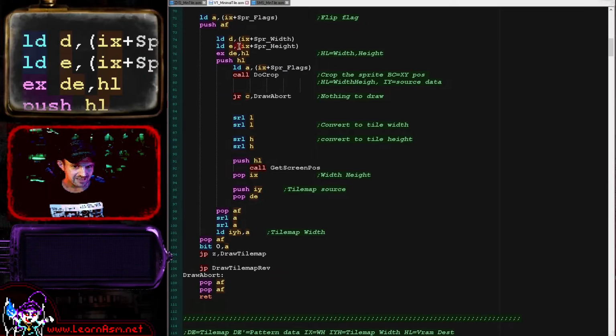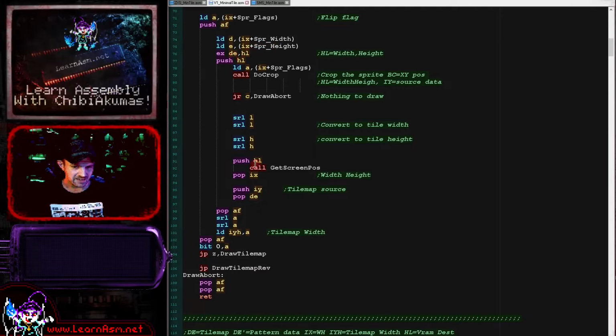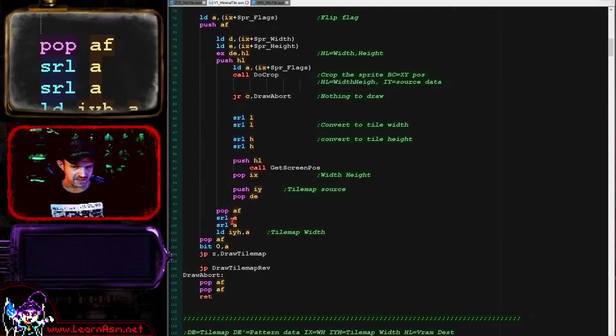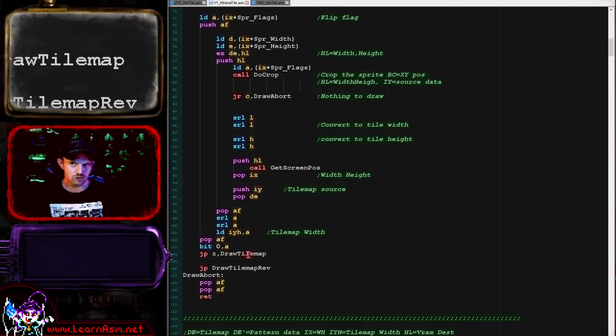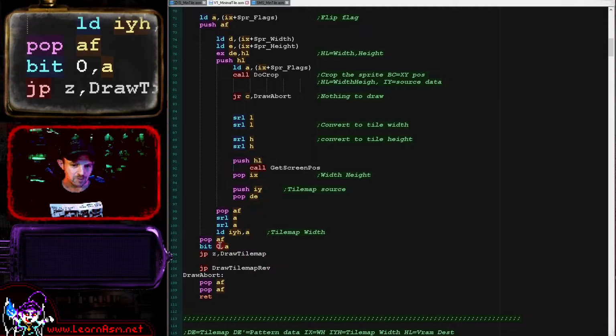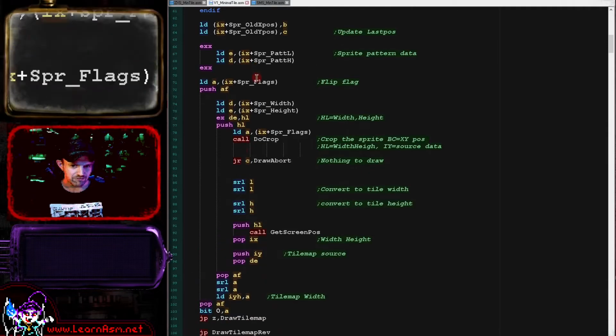We loaded that in here. So we're just pushing that in HL there and popping it into AF there. And so that's the tile map width. We're then checking whether we want to run draw tile map or draw tile map reversed based on bit 0 of the flags here.